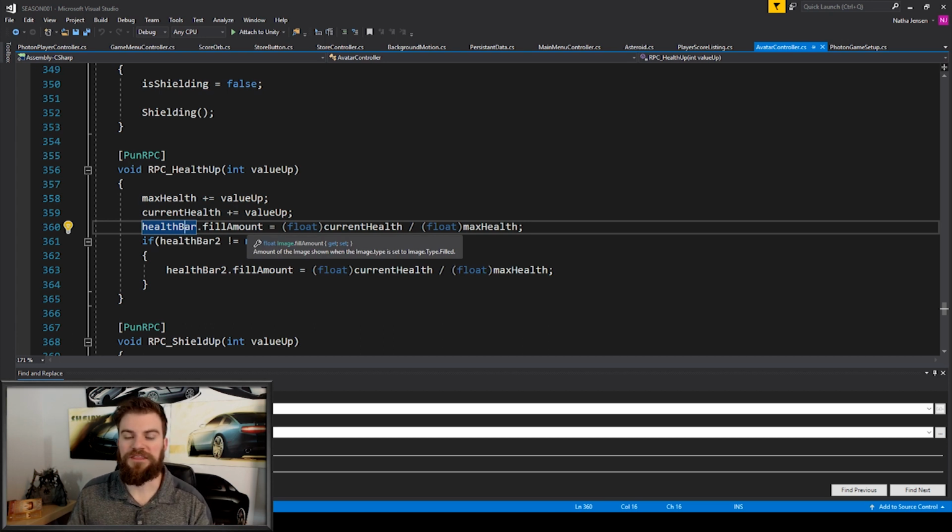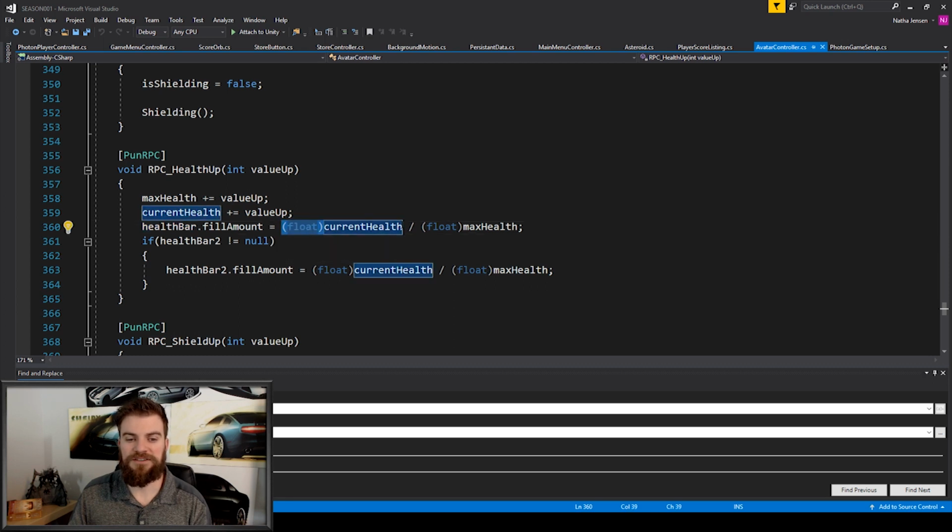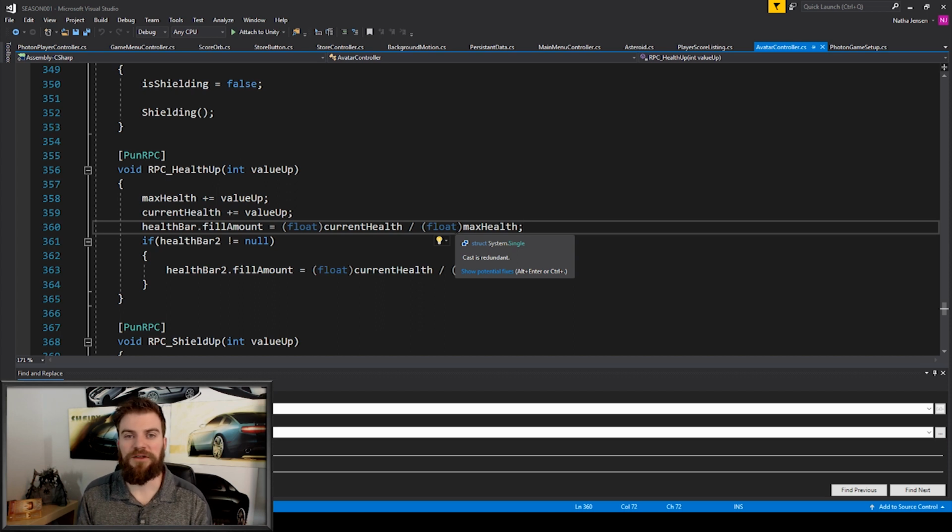We then want to set the fill amount equal to our current health divided by our max health. And in order to get this to work, you have to cast each of these variables as floats. This will give us a decimal value or a percentage of how much current health we have related to how much max health we could have.